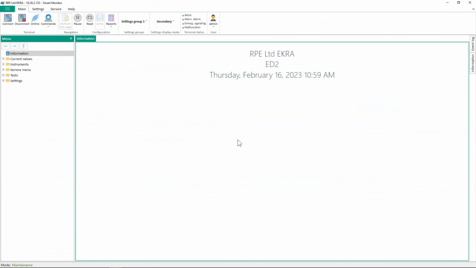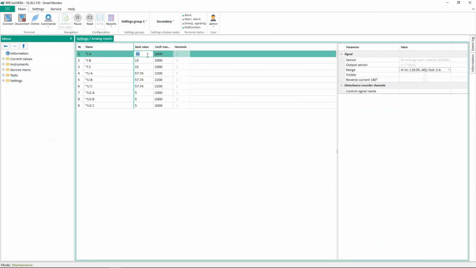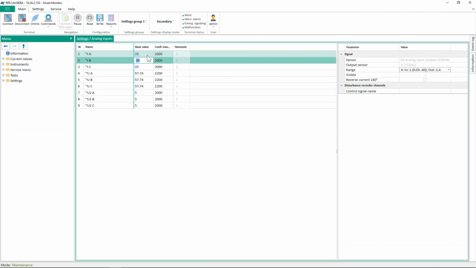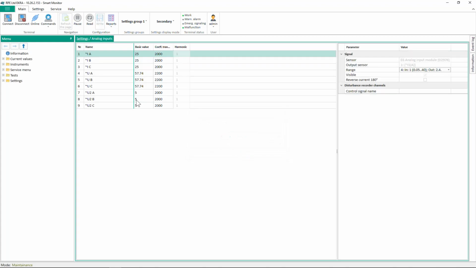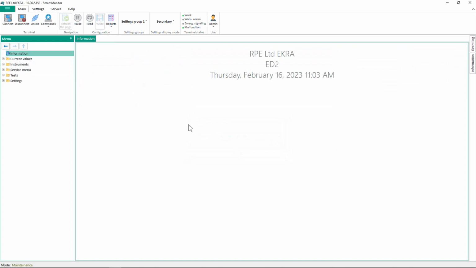If settings and parameters are edited individually, upon completing the edit, save them to the IED. Select the Write command on the toolbar to save settings to the IED. Next, confirm change of settings by entering the password. All device settings and parameters that can be edited are located in the Settings section. Next, explore the basic settings and parameters available for editing.